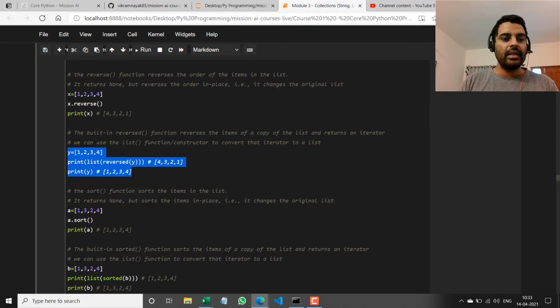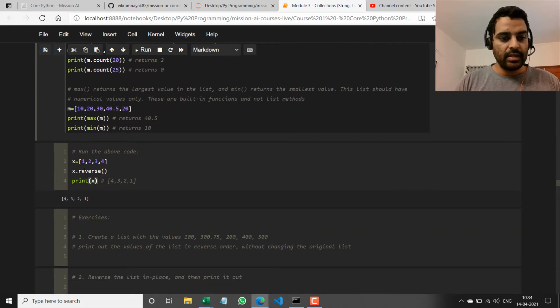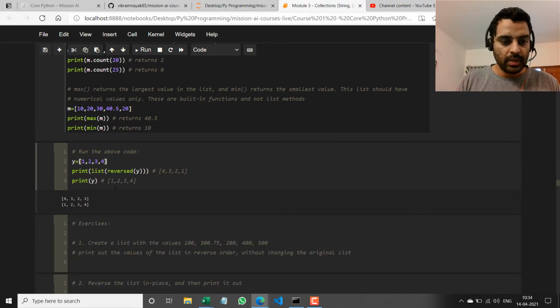In this case, we had 1 2 3 4. We said x dot reverse, and x was changed. In this case, we are saying reversed of y, which is the built-in function. We're not saying y dot reverse, and y stays the same. So if I run this code now, you can see that printing out the list containing the reversed values gives me 4 3 2 1, which is what I expected. But y itself is 1 2 3 4, which is the original value.